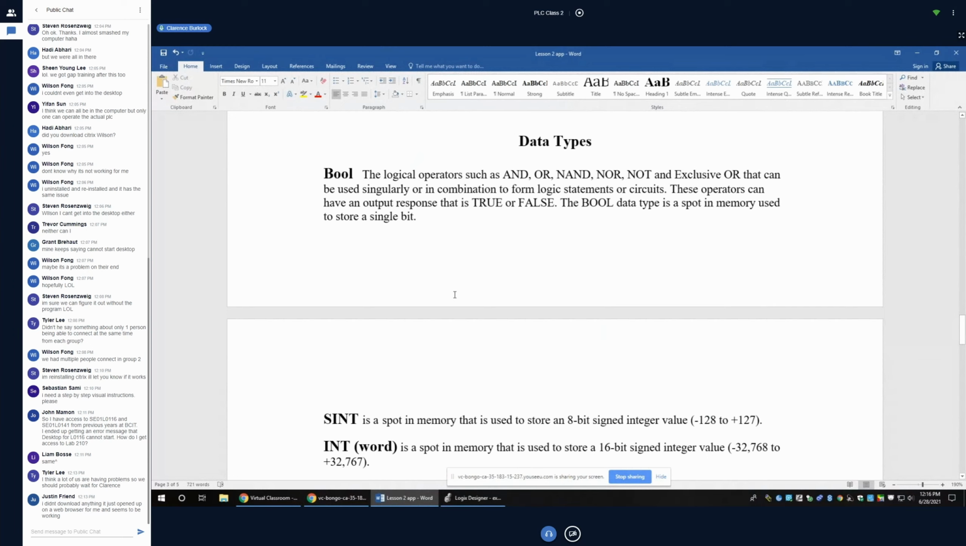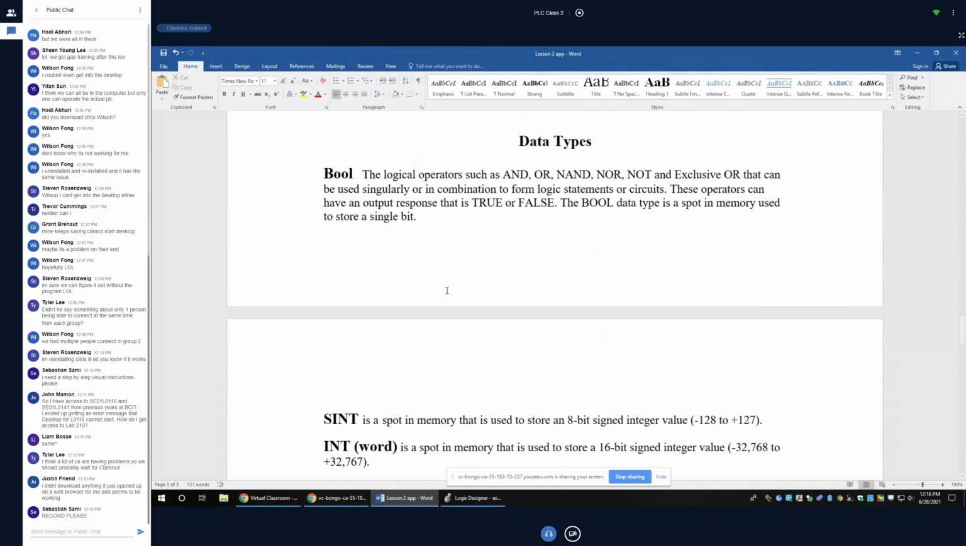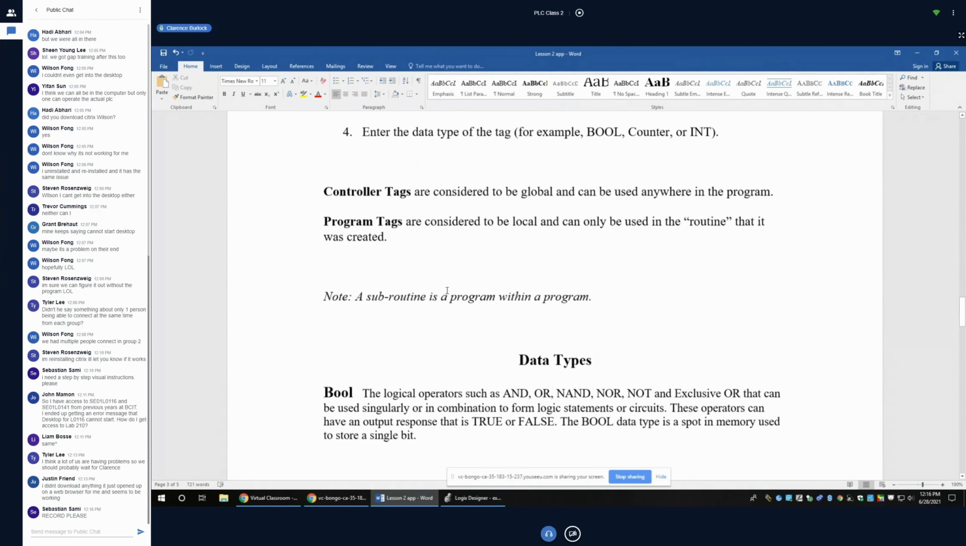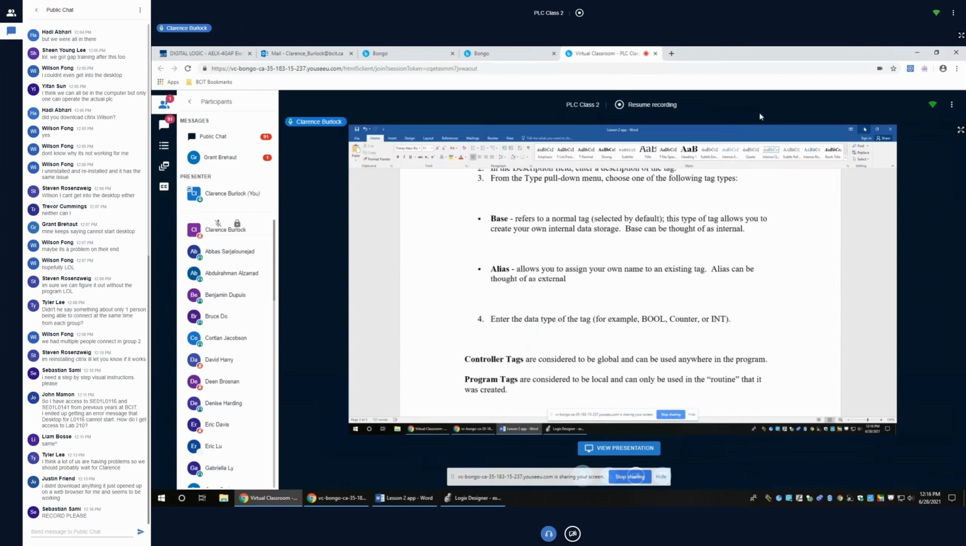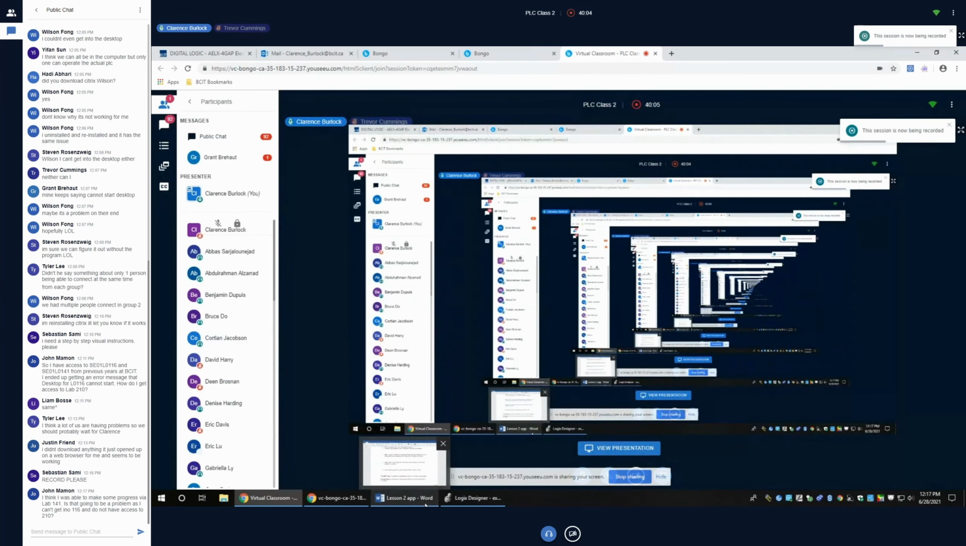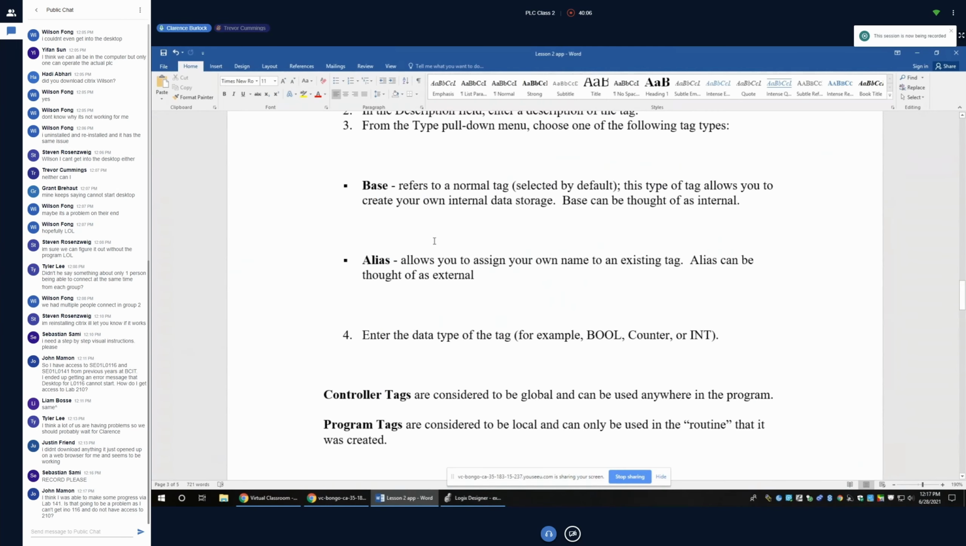So here is where we left off with the data types. Bool, sint, int, or dint. Please record. So we left off with our data types, bool, sint, int, or dint. Just as a bit of a review, how many bits is an integer? Does anybody remember?